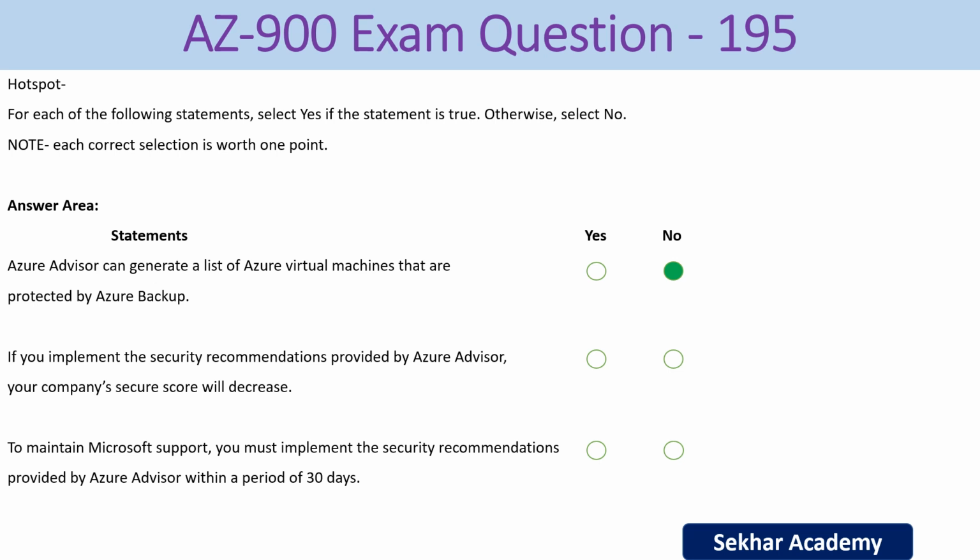Next statement, if you implement the security recommendations provided by Azure Advisor, your company's secure score will decrease, right? The right answer here is no. So the company's score will not decrease even if you implement the security recommendations provided by Azure Advisor. Next statement, to maintain Microsoft support, you must implement the security recommendations provided by Azure Advisor within a period of 30 days. So this is also no.